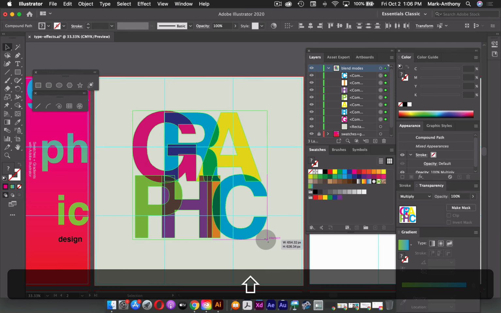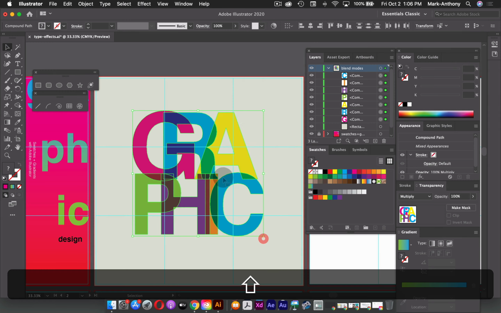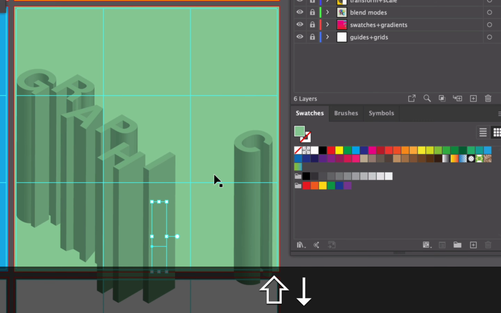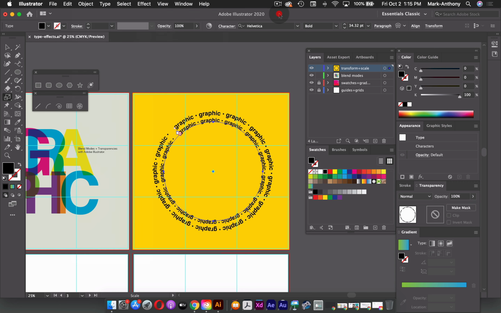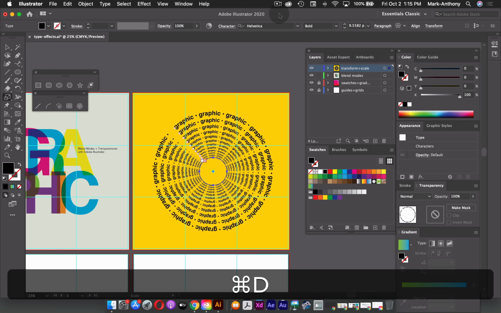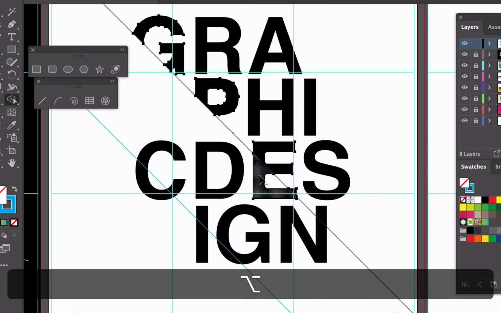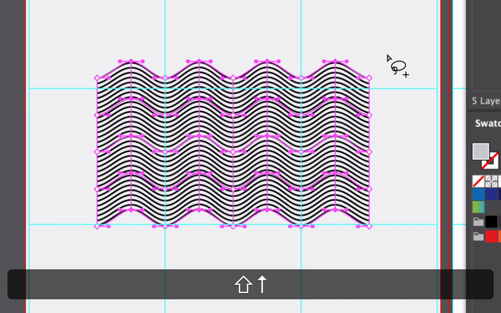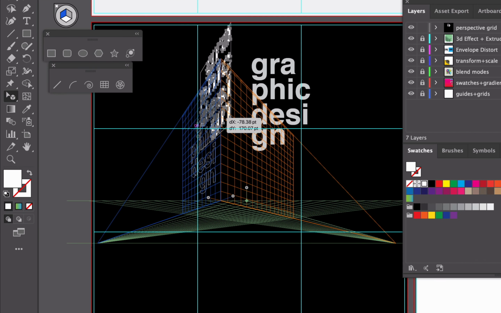In this video, we'll explore some of Illustrator's visual effects and tools to create some Swiss-inspired type designs. We can use these tools and effects to create some really interesting visuals and treat our type as an image. I've put together a series of 9 effects and techniques that we'll look at today, ranging from envelope distort, the blend tool, and the perspective grid.